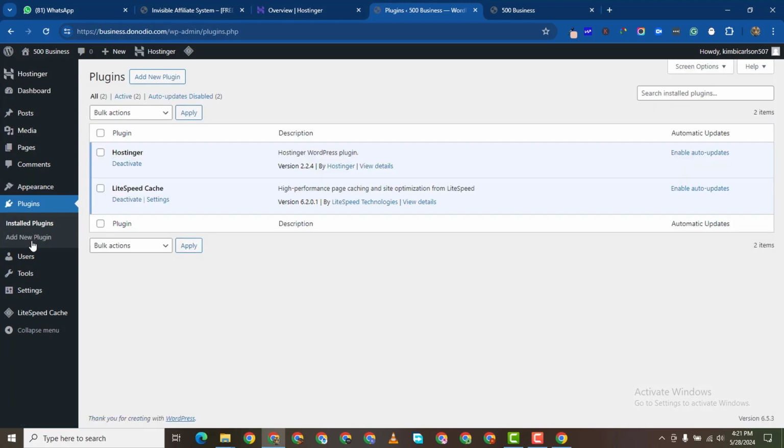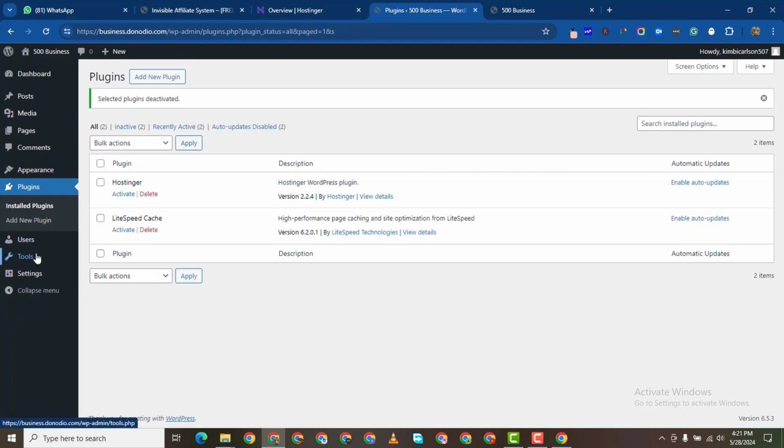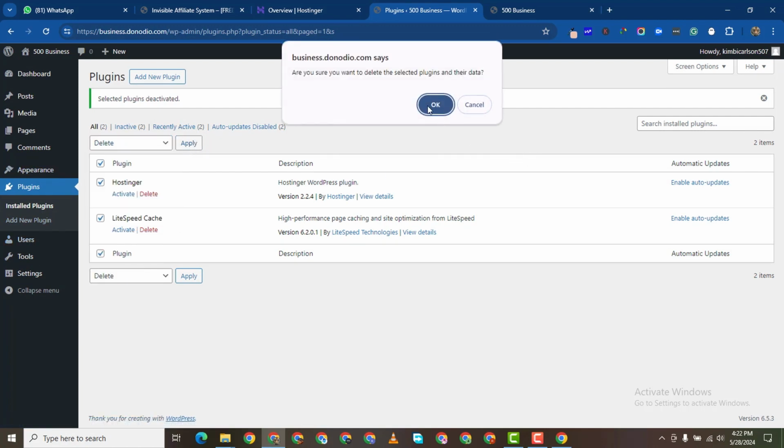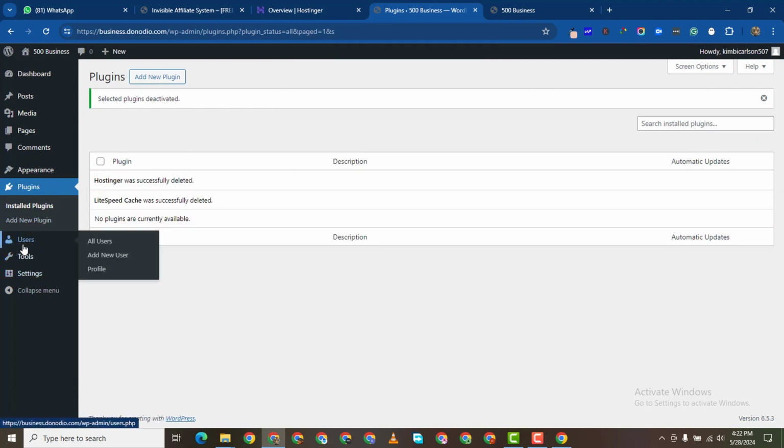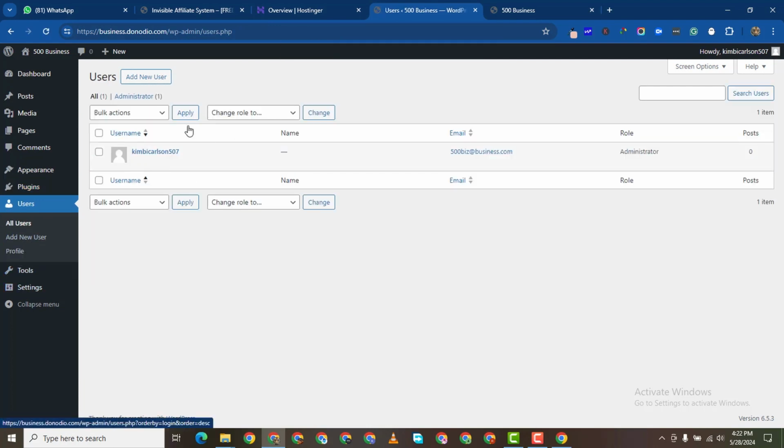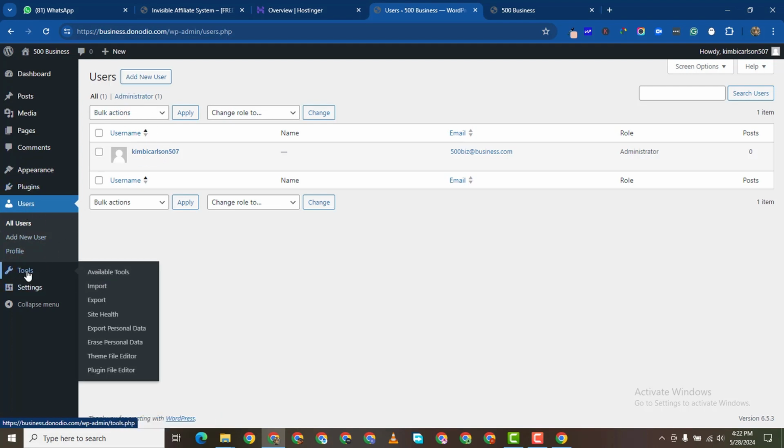Come to plugins. We have these two plugins. We don't really need them. So you can either deactivate them individually or just click on this and choose bulk action deactivate. Deactivate both of them at the same time, and then we'll just delete now. Delete both of them. We don't need them. Users, come under users. You see I have this one user here. If you want to add another user, you can go ahead and add the user from there.